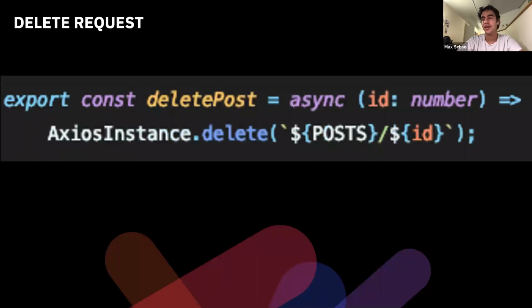Basically, the delete request simply allows us to delete a post. It's kind of self-explanatory. We just use delete, which is going to delete the item at this location in the backend.